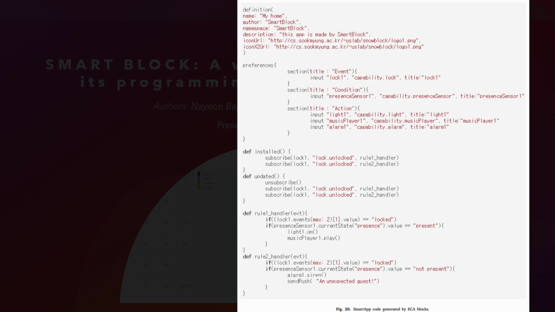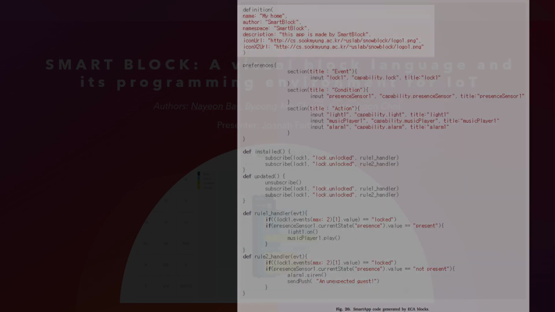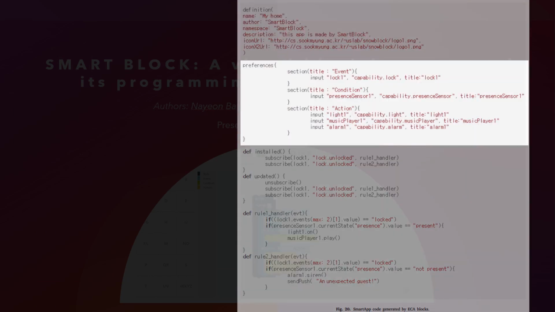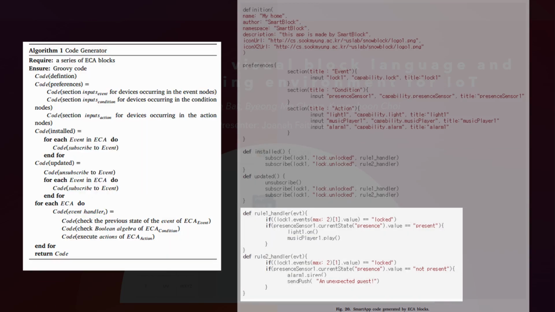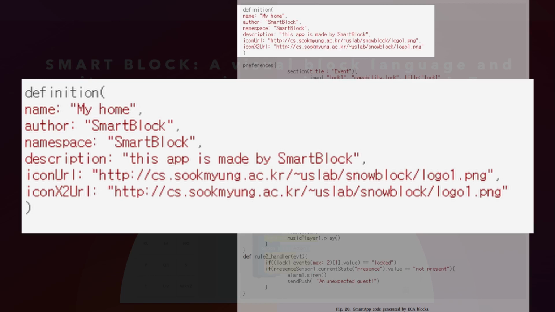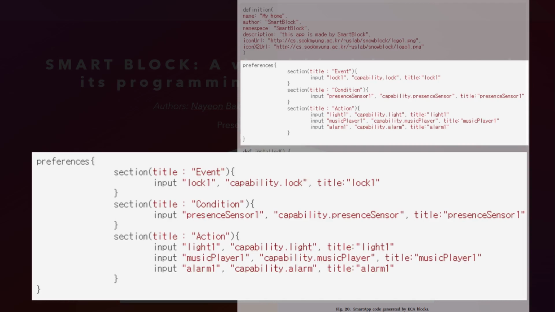The code tool generates Groovy code for a smart app by composing the definition, preferences, predefined callback, and event handler sections according to Algorithm 1. First, the code generator in the tool makes up a definition section using the smart app name, author, namespace, description, and icon URL. The code generator then produces an installation page from the blocks in the preferences tool. When the users do not write anything, this will be the default code generated for the installation page.